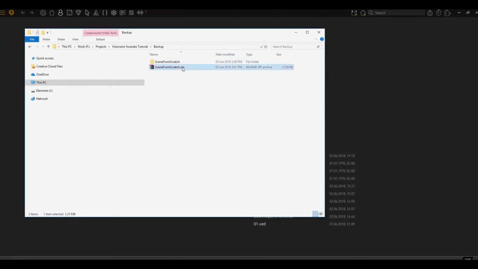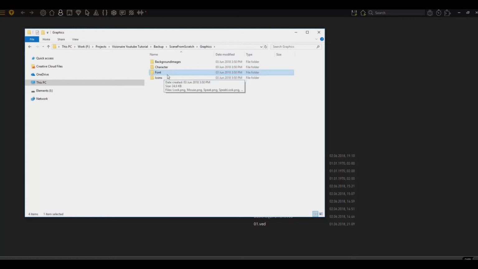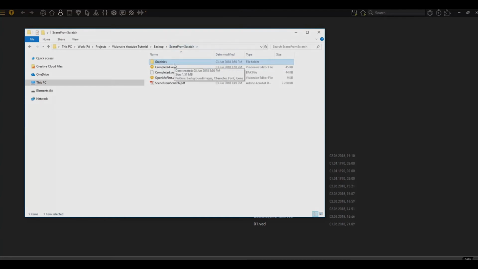In the link of the video below, you should have a zip file available to download, and in the zip file we have a PDF that contains all the instructions that we will cover in this lesson. Also, we will have graphics that you can utilize. The only folder that will not be present is the font folder. This you can download yourself. You can get a font and just use that in your game. But background images, characters and icons will be available in the zipped file.